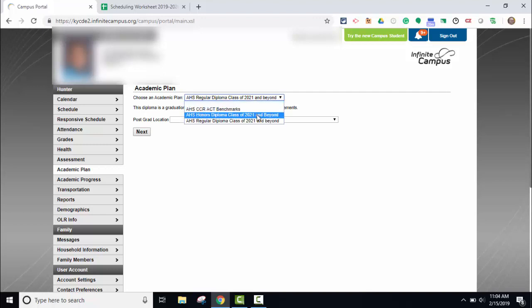The one that you maybe want to note is the honors diploma, and that has higher graduation requirements, and we'll talk to you about that some in homeroom and in the auditorium. But for now, let's just click on AHS regular diploma class of 2021. And we're going to leave these two items blank, and we're going to hit next.